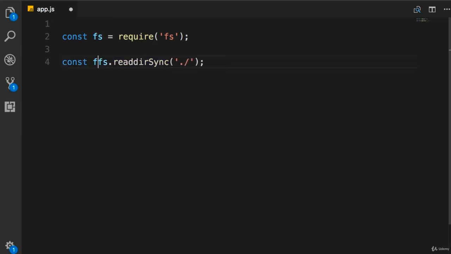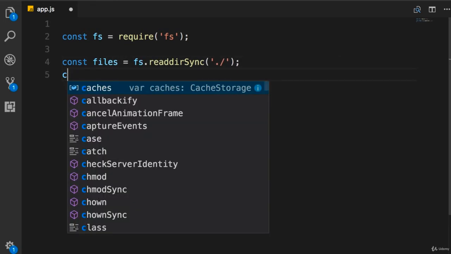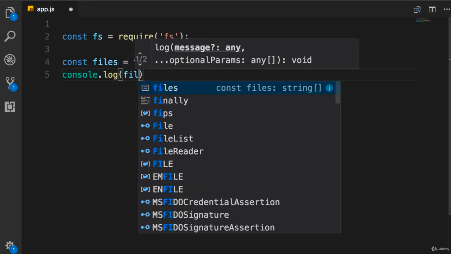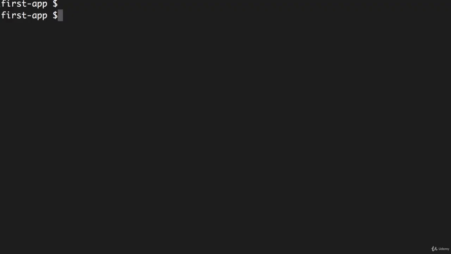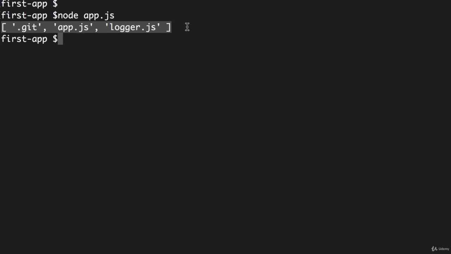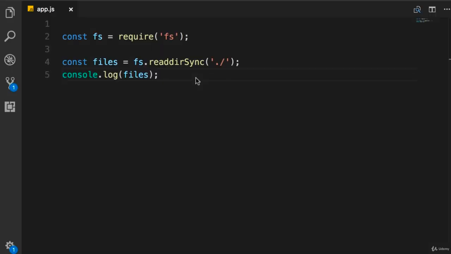So files will be a string array. Now we can display that on the console. Very simple. So node app.js. So you can see we get an array of strings, and these are the files in this folder on my machine. Now let's take a look at the asynchronous form of this method.